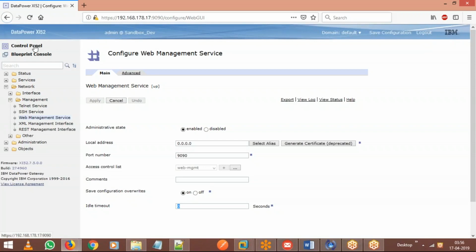This idle timeout, can it not be set for a particular user, or does it have to be set at the whole appliance level? Yeah, it's for the whole appliance level, irrespective of any user. Every user will have the same effect. Okay, thank you.